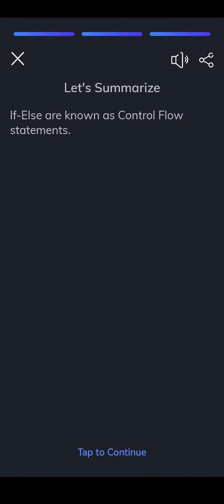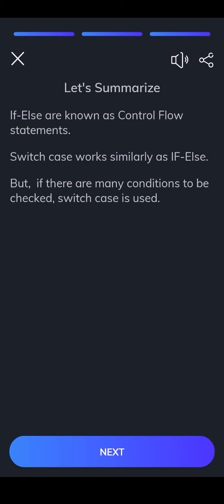If-else are known as control flow statements. Switch case works similarly to if-else. But if there are many conditions to be checked, switch case is used.